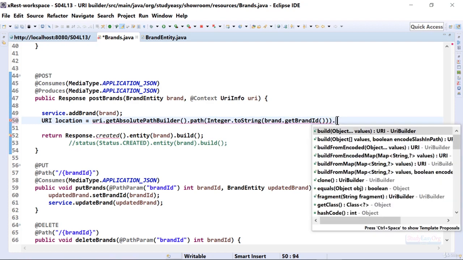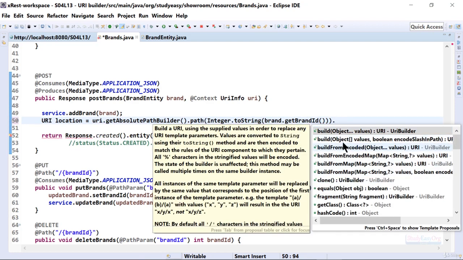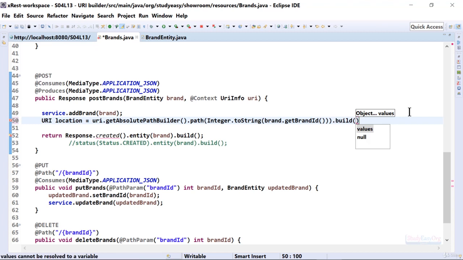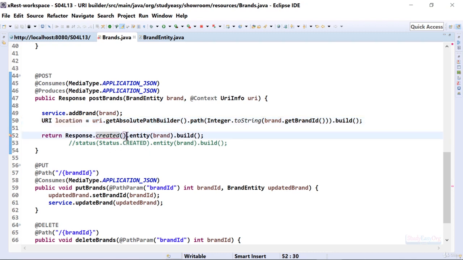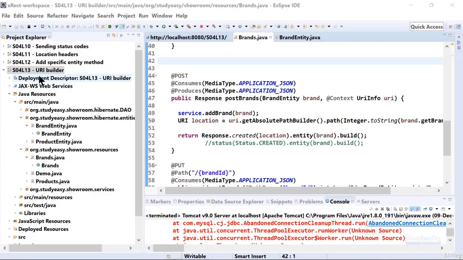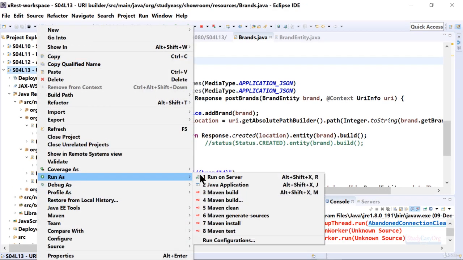And finally we will build this particular URI. All right, and I guess everything is good. Our location has been built, and finally let us pass this location to the created method, and now finally we would be able to create a proper location header for our resource. All right, so let us quickly run this application on the web server.